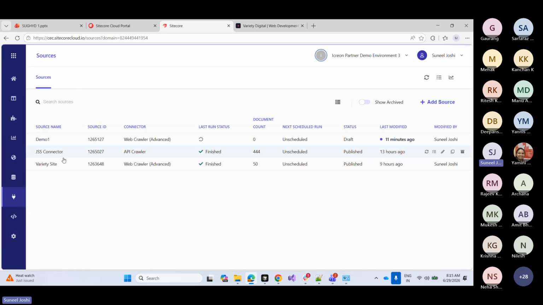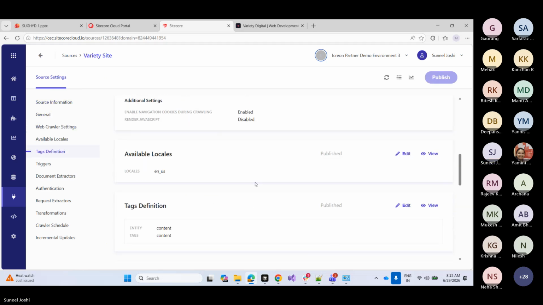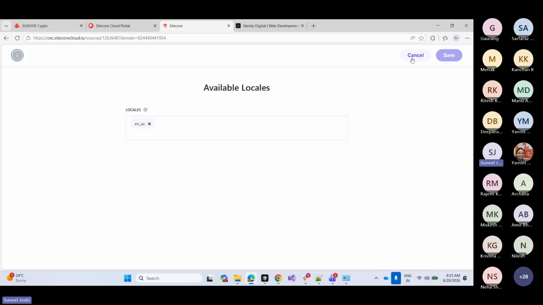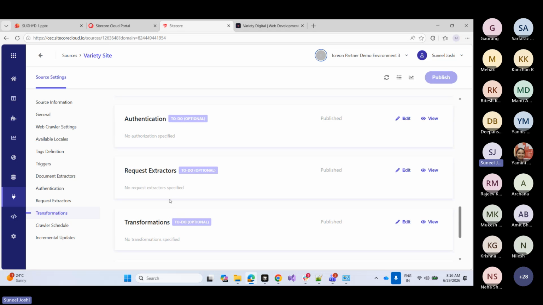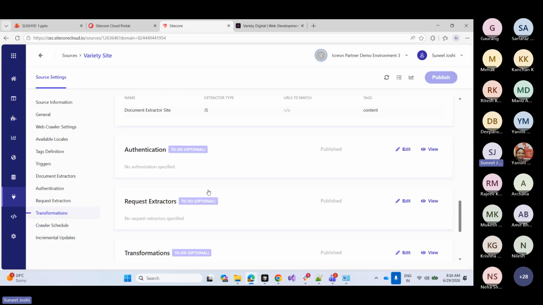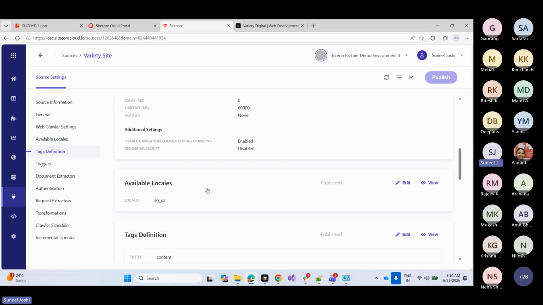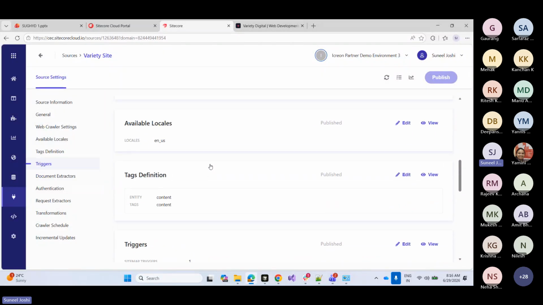So just coming back to the source, if anyone has any other question, they can ask. For your question, you can define the available locales, and you can have multiple locales here. Then you would need to write one more thing, which is your request extractor, where you will be defining the language-specific data. But that is the session we are planning for next time, where we will do all this configuration as well.